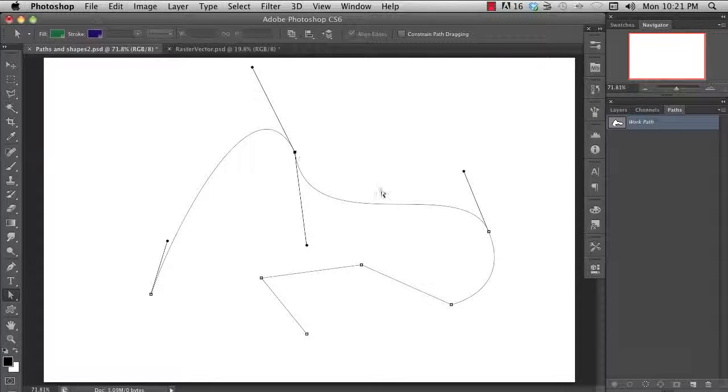With the white arrow or direct selection tool active, clicking on a curve will expose the 2 points and adjustment handles that define that portion of the path's curve. You can then click and drag the anchor points around, or click and drag the handle points around to change the curve.